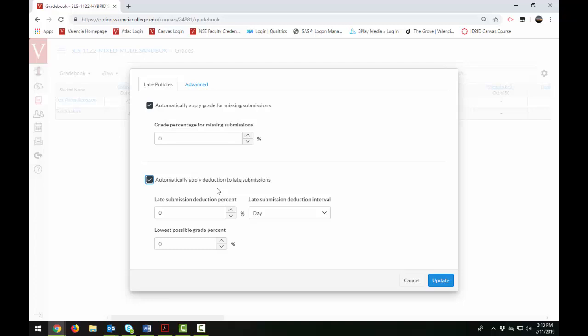So maybe the date has passed, the student submitted it 2 days late, and I want to deduct 5% for every day it's late. And so the student will lose 10% because they've turned it in 2 days late. You can also select the lowest possible grade percent that a student can achieve if they are submitting something several days late, and you can update that here.